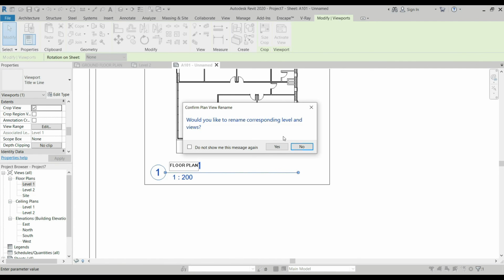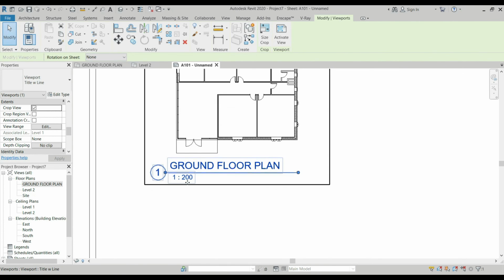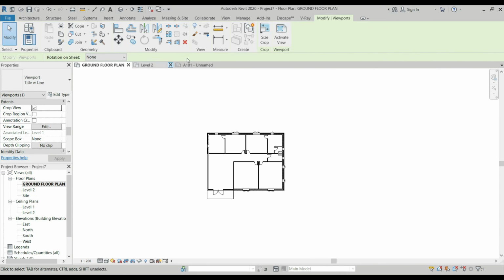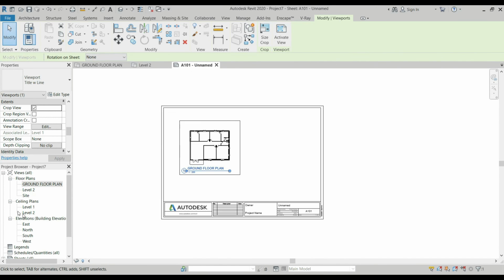So would you like to rename corresponding level and views? If you click yes, this will be changed in your project browser. Instead of level 1, it will become ground floor plan. So I click no. Then automatically your scale will be displayed, based on the scales that you have on your ground floor plan on your level 1. Okay. So there. So if you're going to put another one, you just have to click and drop it here. Even for the legends or schedules, you just have to click it and drop it here.